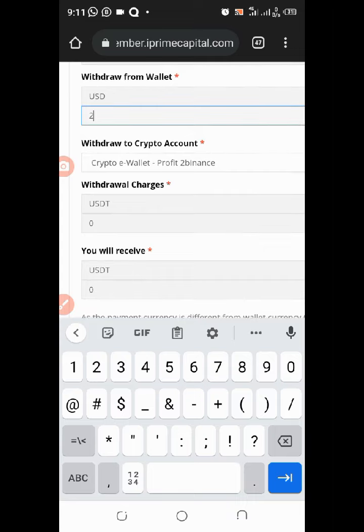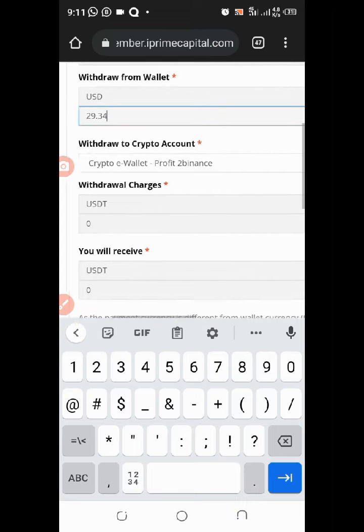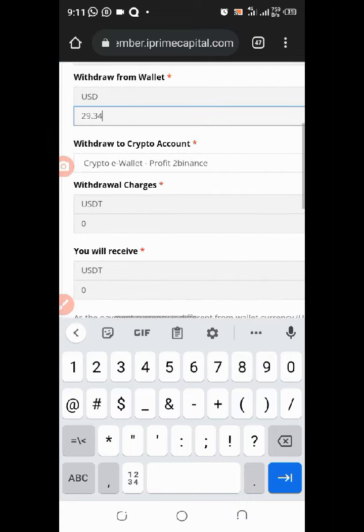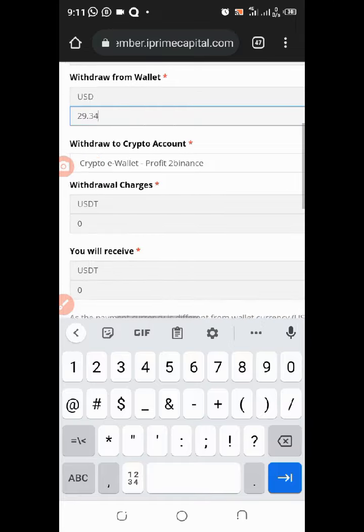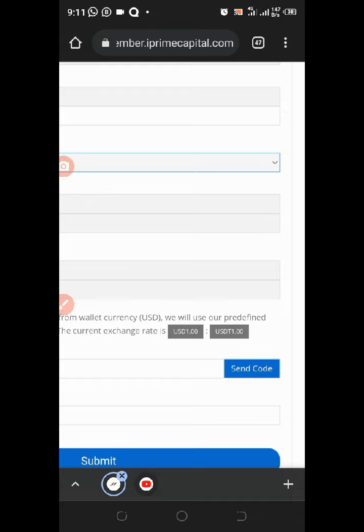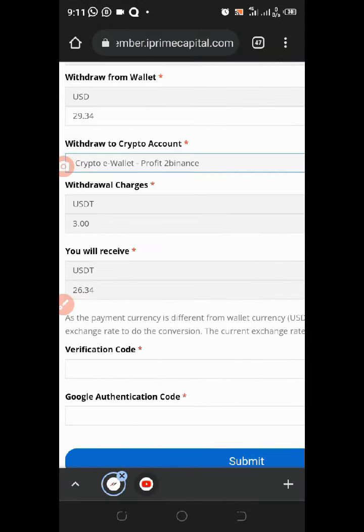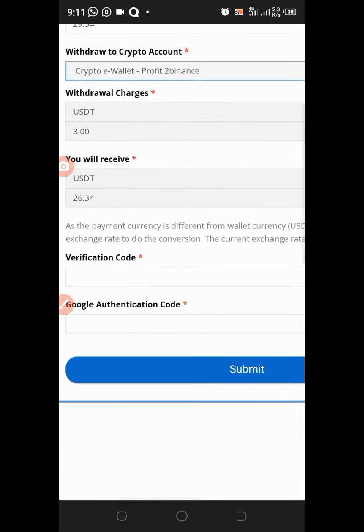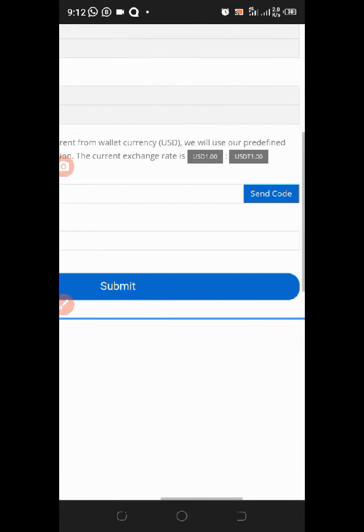Let me put 29.34. Let us see how the system will react. So withdraw to crypto account. He said profit to Binance. It has already been chosen to my profit to Binance. He said the charges is already $3 and you will receive 26.34. I think that is okay.